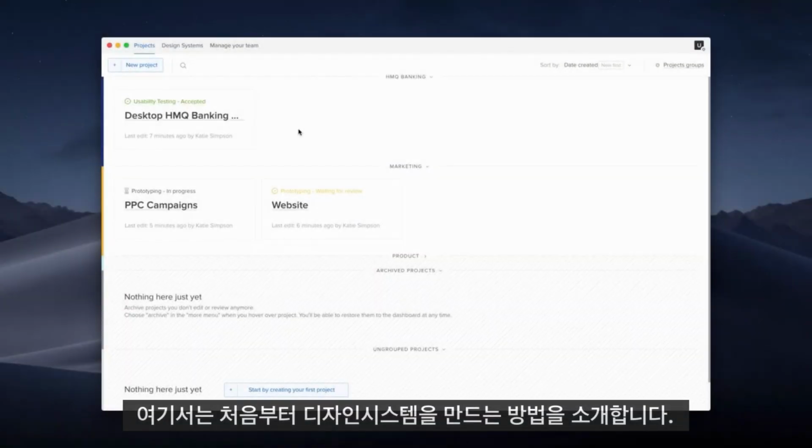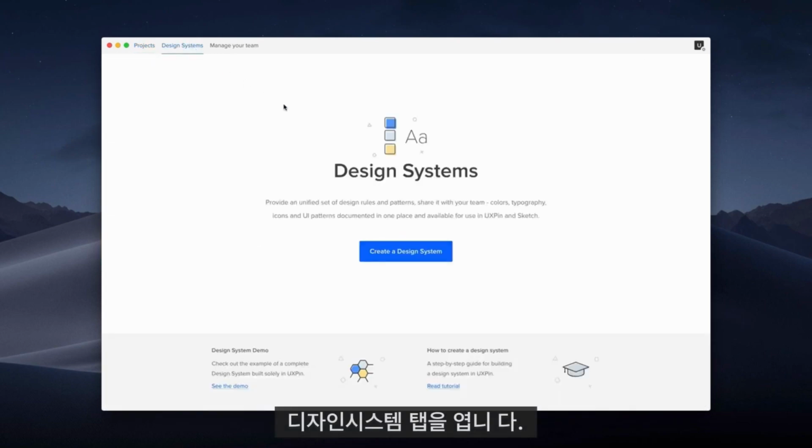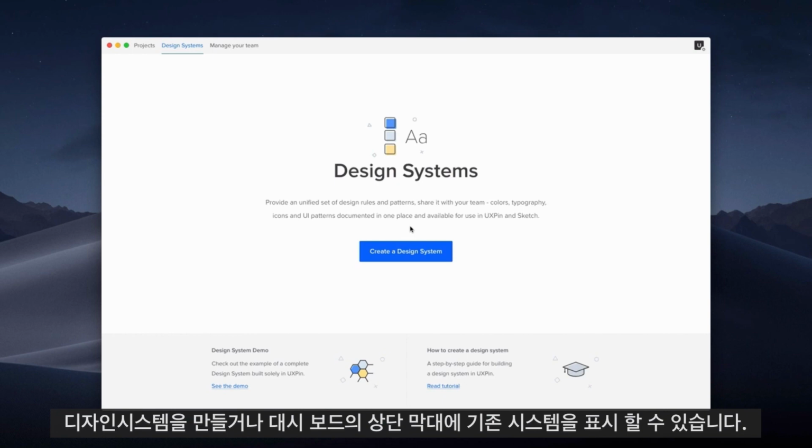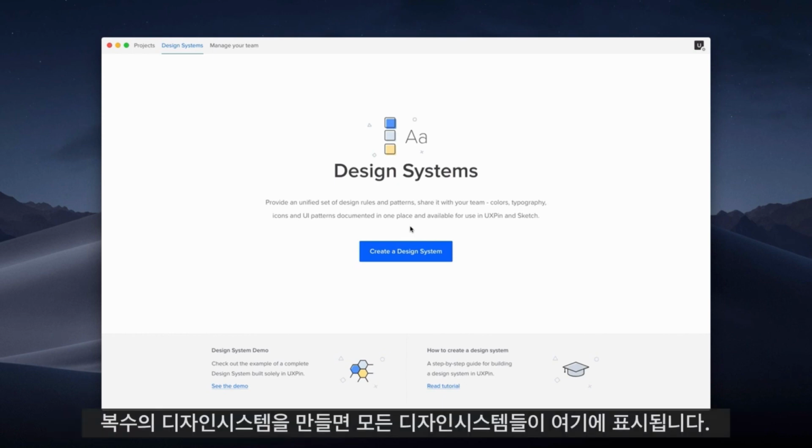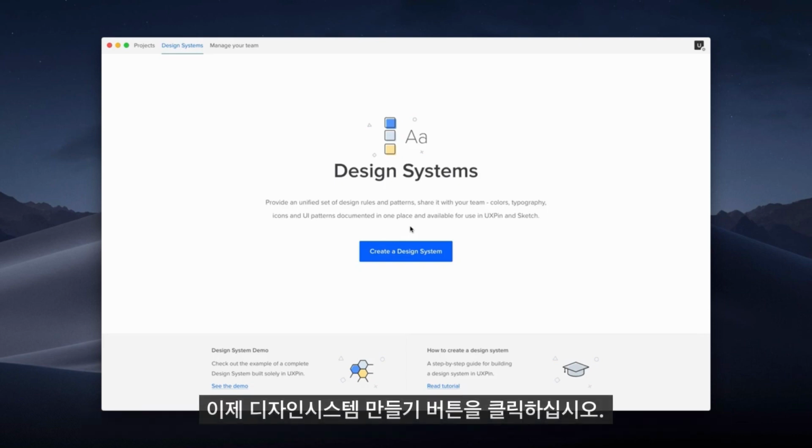I will show you how to create a design system from scratch. Open the Design Systems tab in the top bar of your dashboard. You can create a design system or view any existing ones. This is also where all your design systems will appear once you create them. Let's get started by clicking the Create Design Systems button.